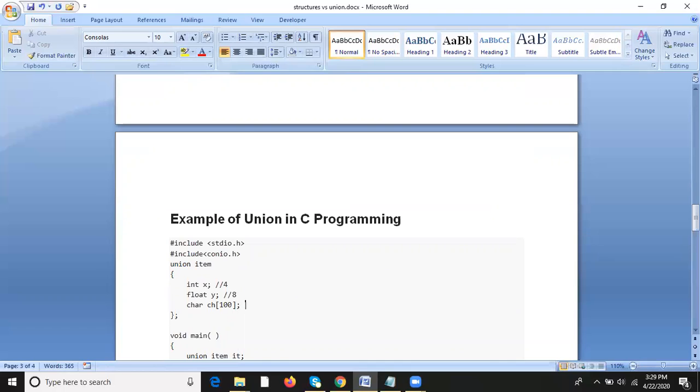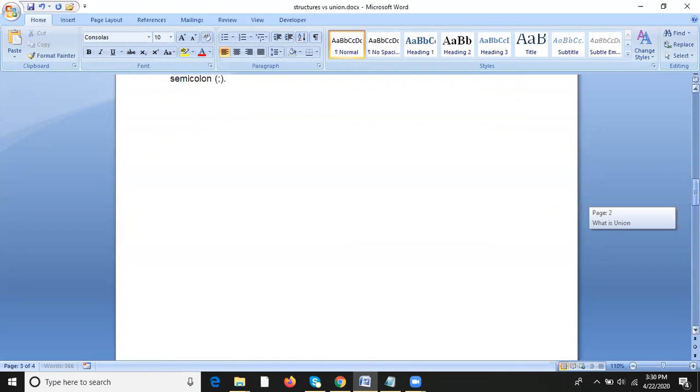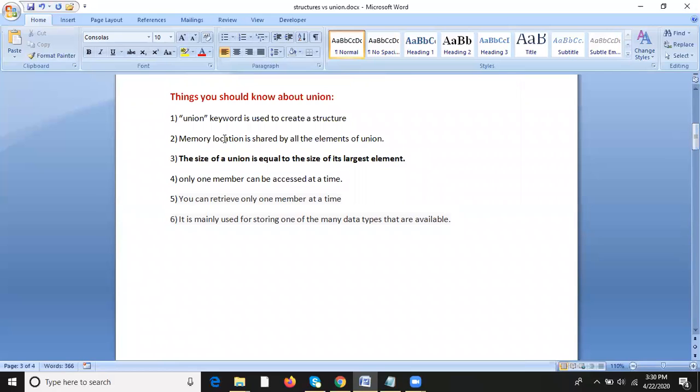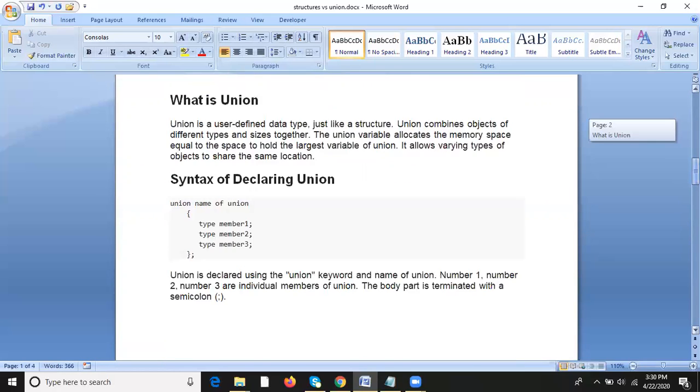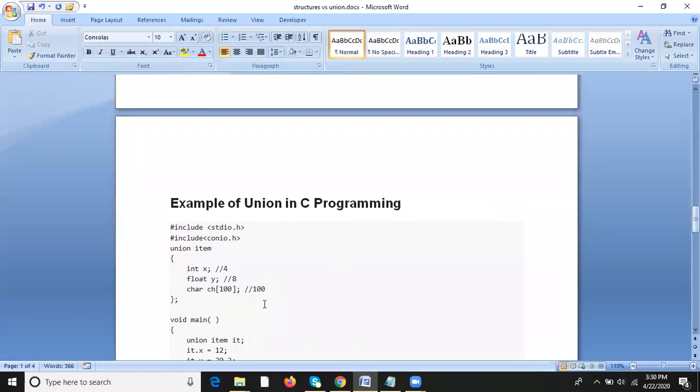It is a character array, and the size of the character array is 100. That means it will take 100 bytes of your memory. As you can see, the largest memory size is what? 100. So 100 is assigned to a union. This is something which is mentioned over here, that the size of union is equal to the size of its largest element. So the largest element in our case is 100, right? So 100 is assigned to the item union.